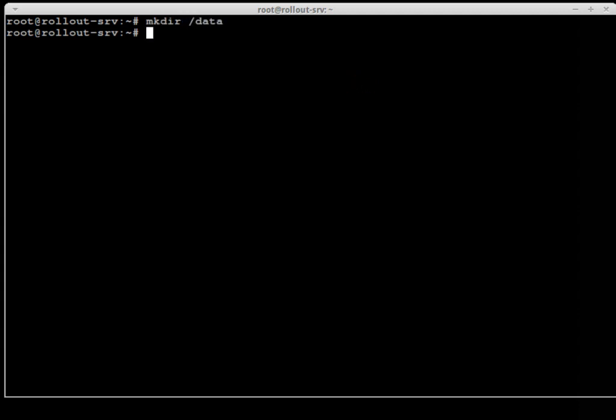We'll be using git to clone the rollout repository. Again, since this is a freshly built server, I need to ensure that git is installed. This is an Ubuntu server, so the installation command is apt-get -y install git.